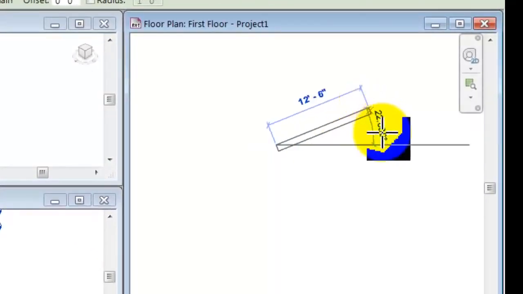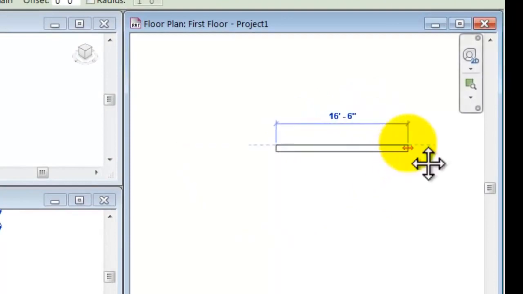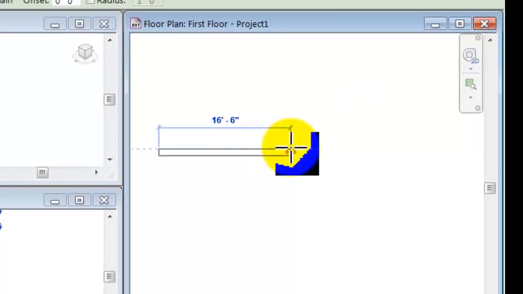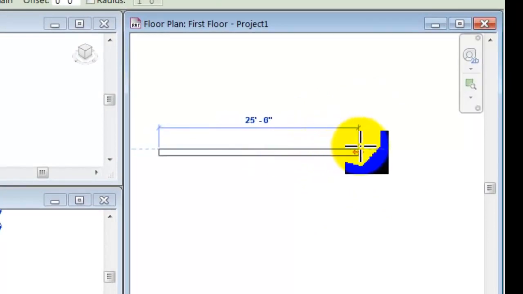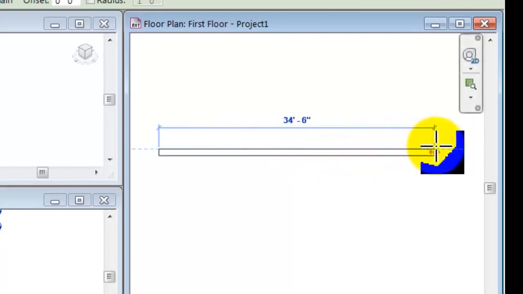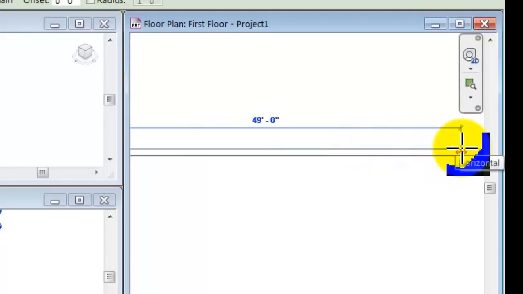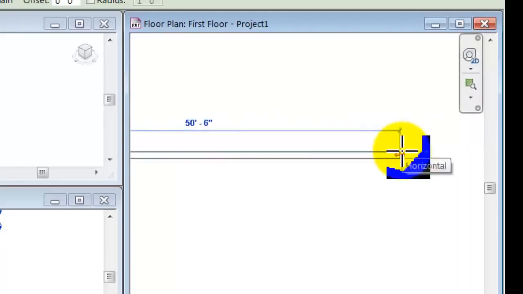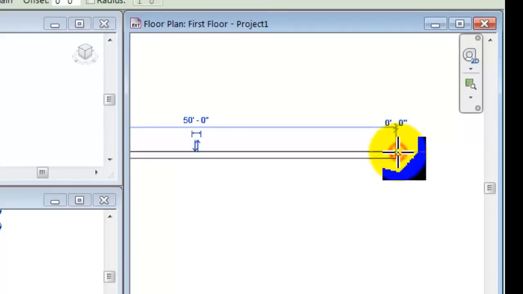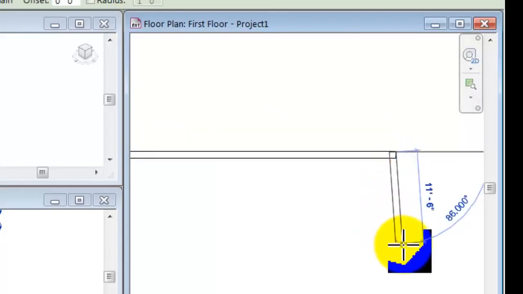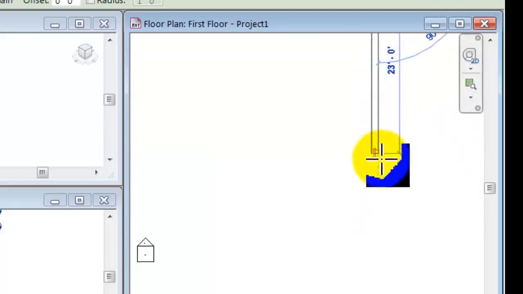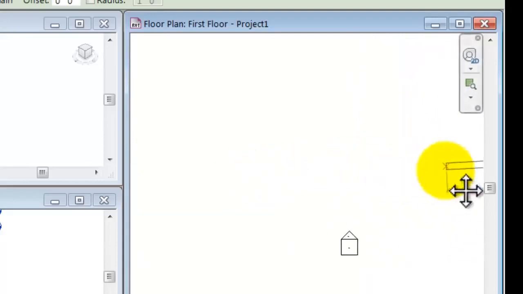So I click once to get it started, and it wants me to click a second time to end the wall. So I want a 50-foot long wall, so I can just drag this out until I get to 50 feet. Oops, there we go, 50 feet. And now I'm going to click a second time, and now I've got that wall. Now I can come down here 25 feet, click, and just keep on going.